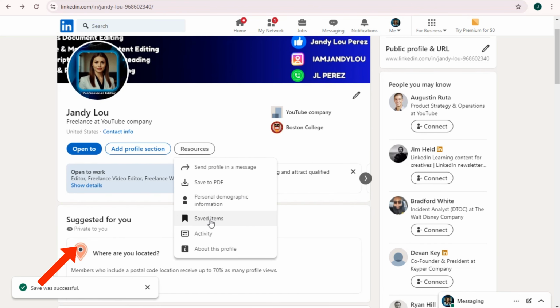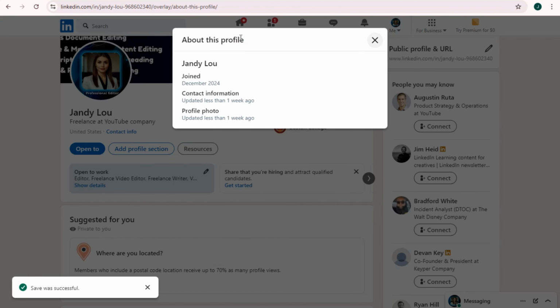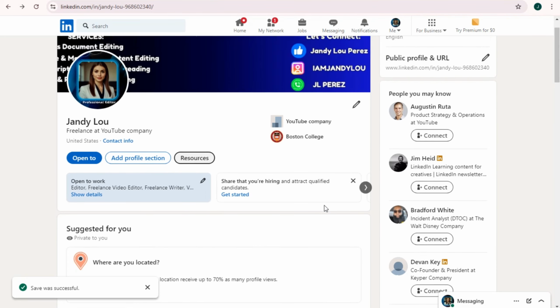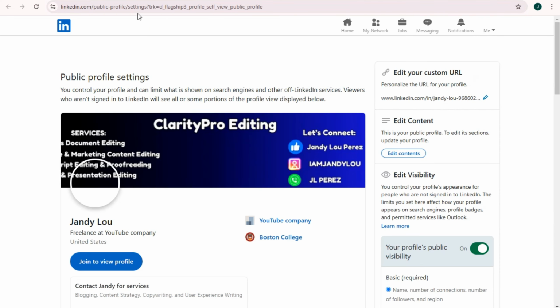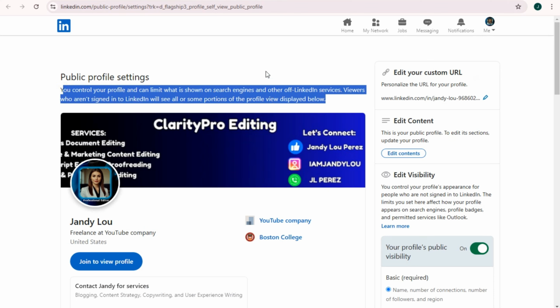Resources, you can send profile in a message, you can save this one, you can click about this profile, then the client will see about your profile. Okay, that's it. So basically, that's how easy it is to add a profile section. All you have to do is add information so that your LinkedIn profile would be very impressive.